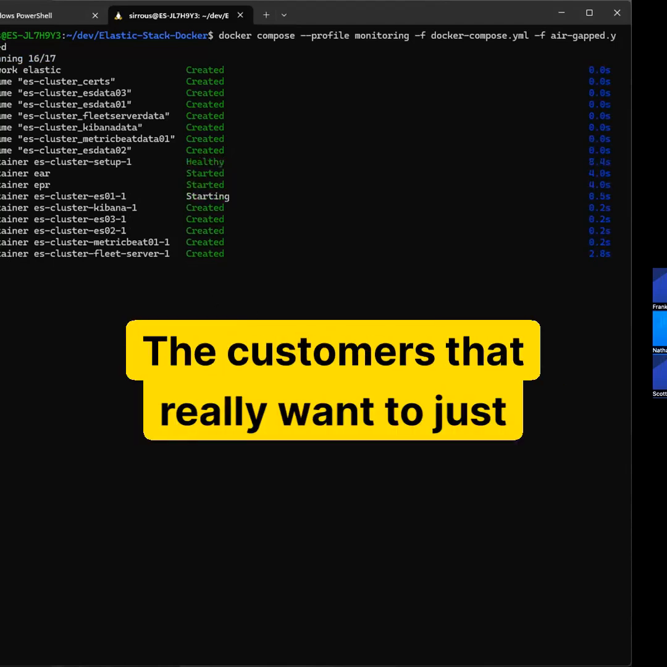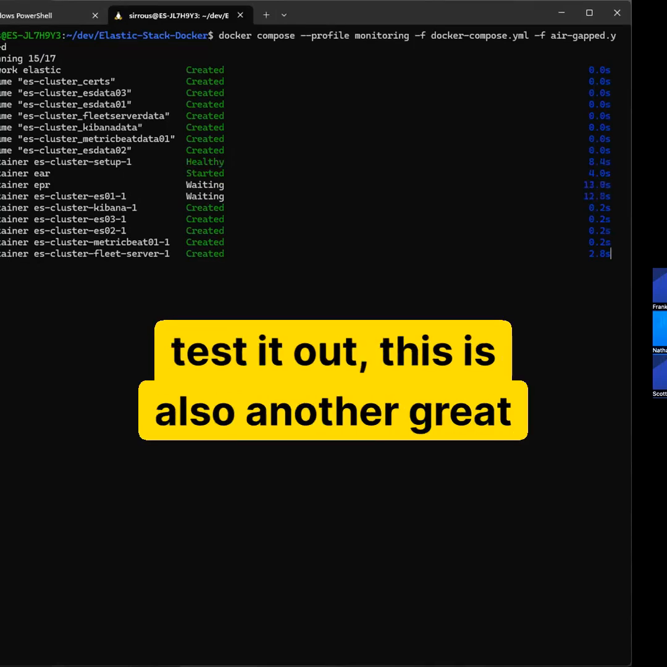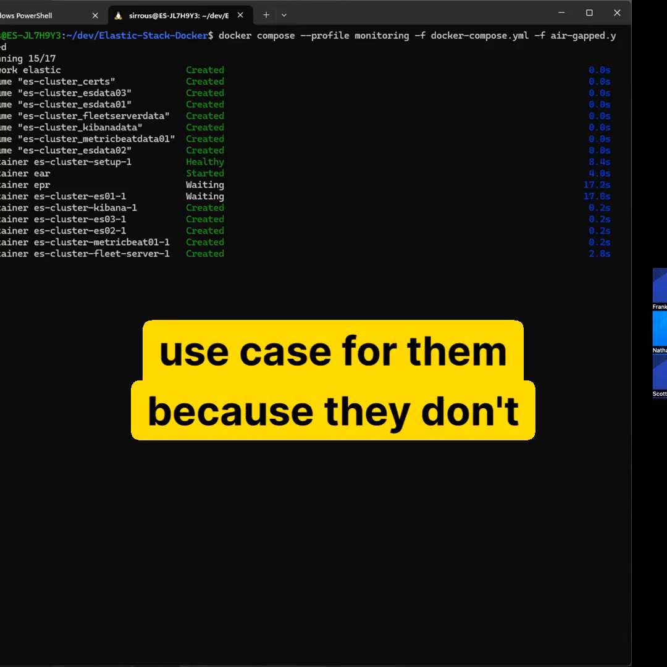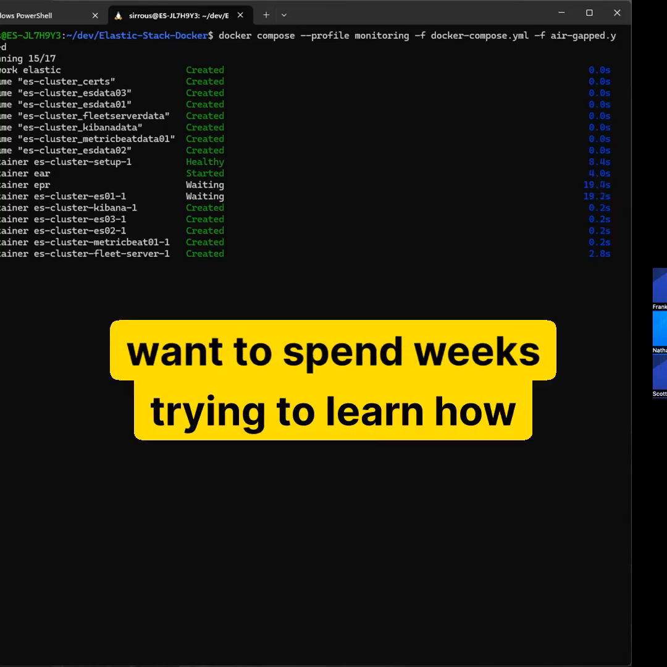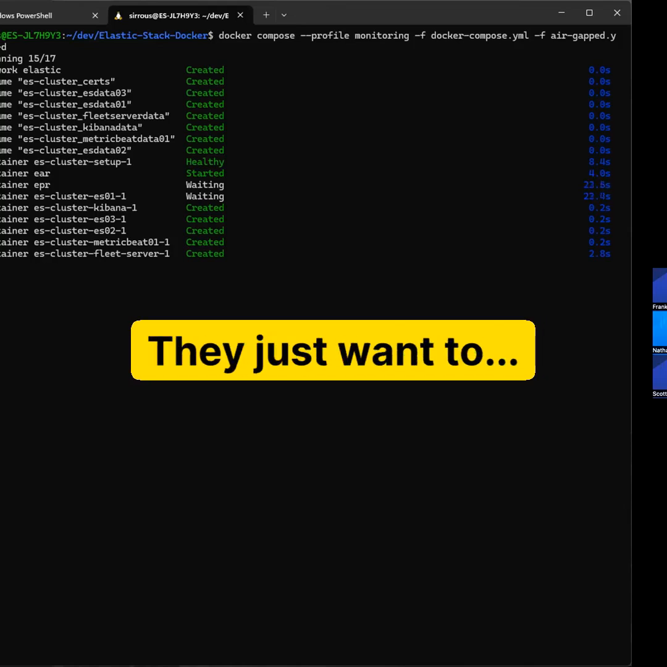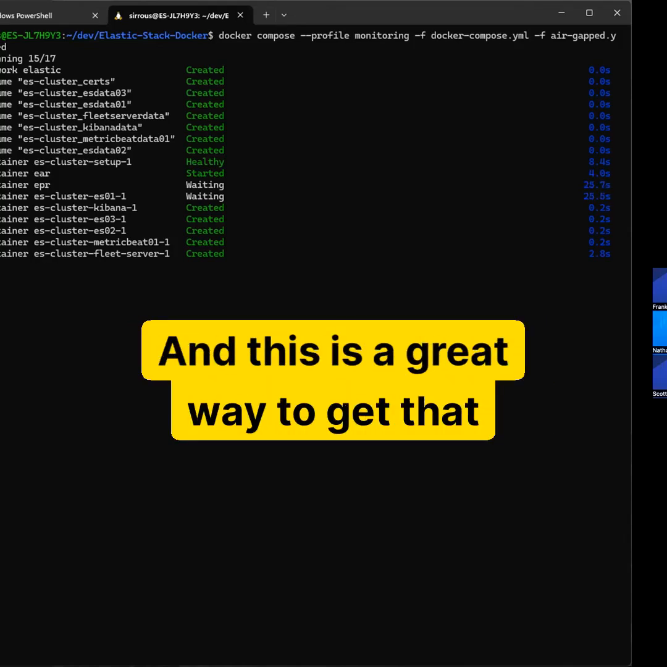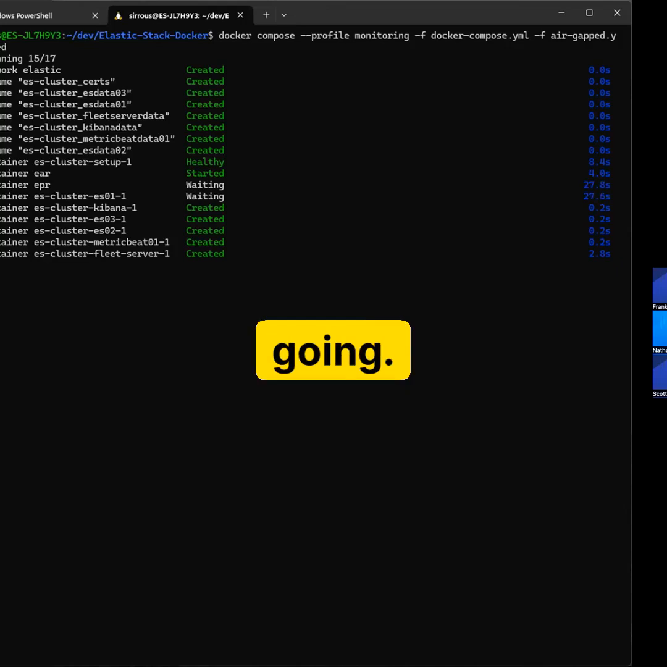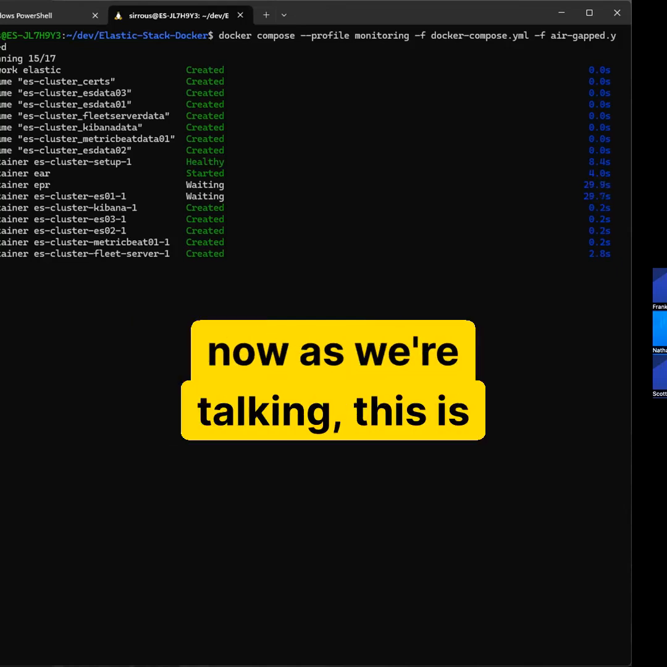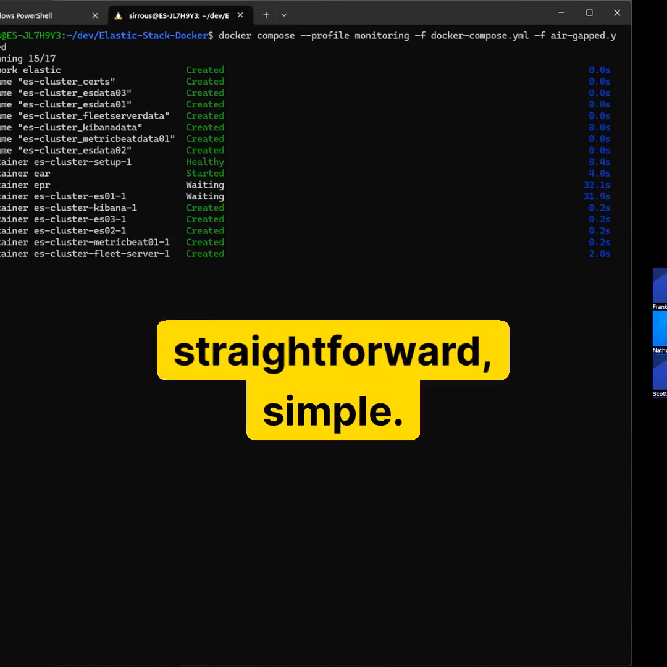Customers that really want to just see how it looks in their environment, test it out. This is also another great use case for them because they don't want to spend weeks trying to learn how to deploy the stack. They just want to see if the product's actually going to work. And this is a great way to get that going. And as we're seeing, it's building right now as we're talking. This is straightforward, simple.